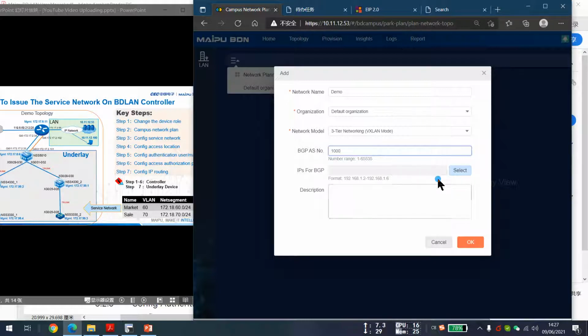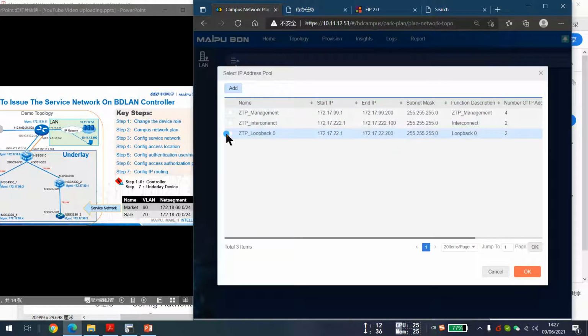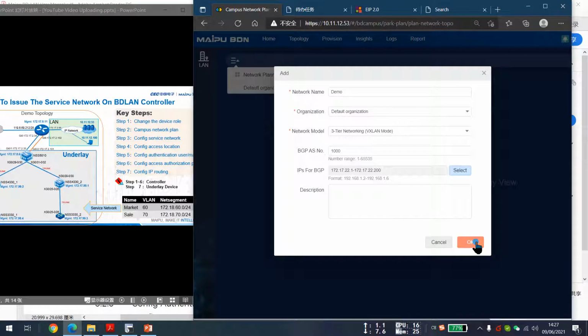1000, and the IP is for BGP, and this element is used for the VTEP. Okay, actually this is a VTEP IP. We select this one, and after all these parameters have been input, we just need to click OK.